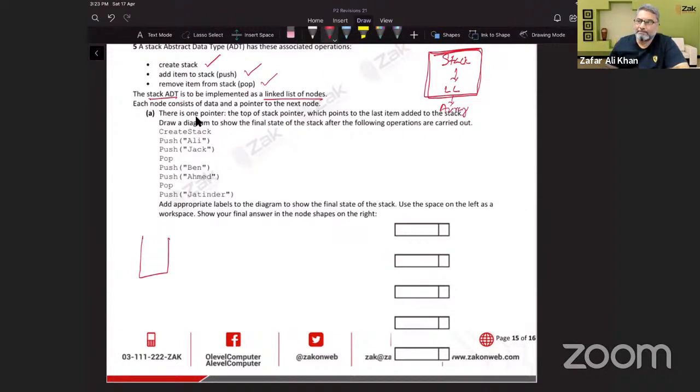There is one pointer, the top of stack pointer, which points to the last item added to the stack. Draw a diagram to show the final state of the stack after the following operations are carried out.